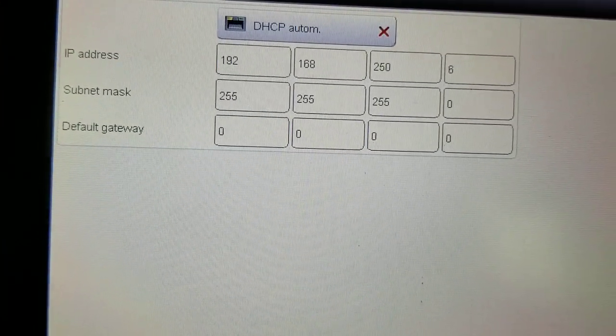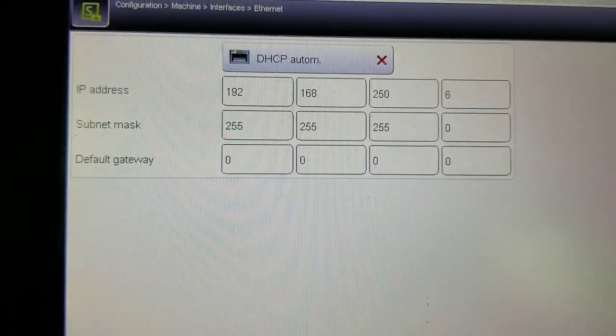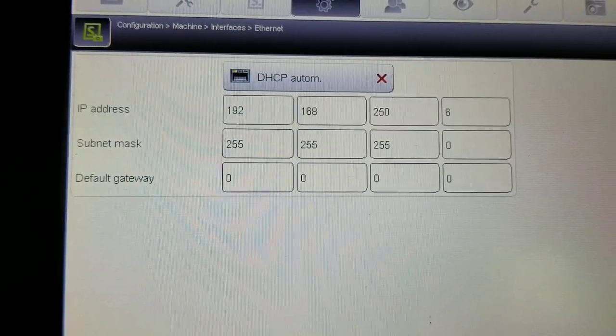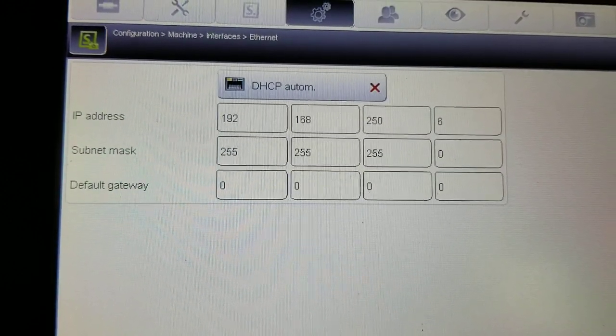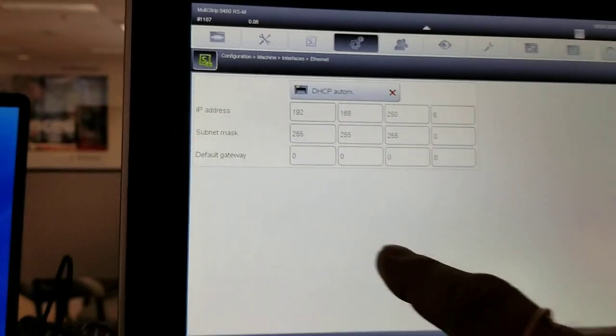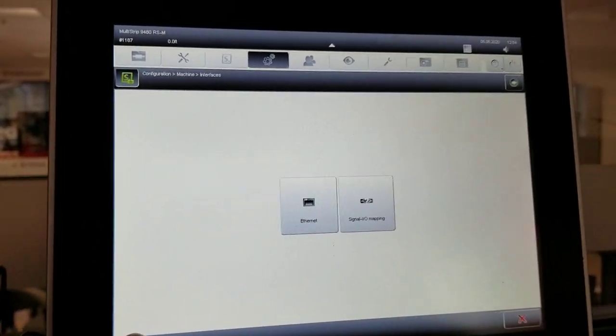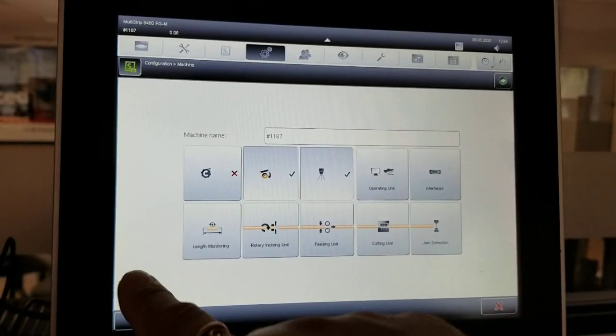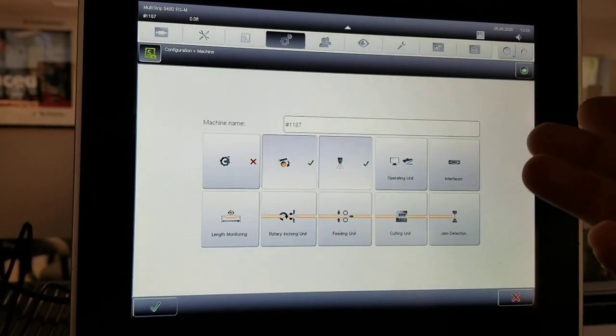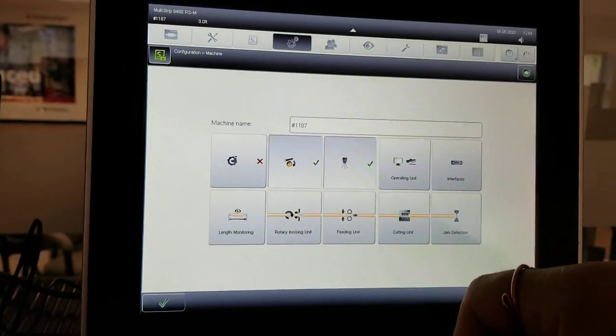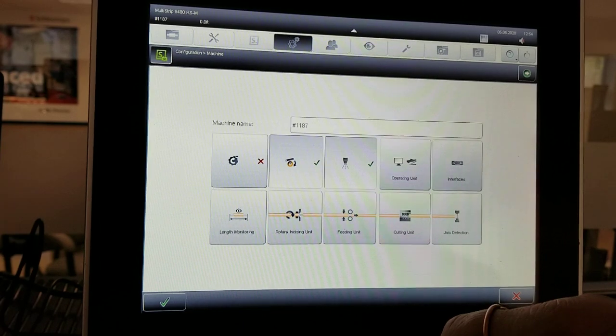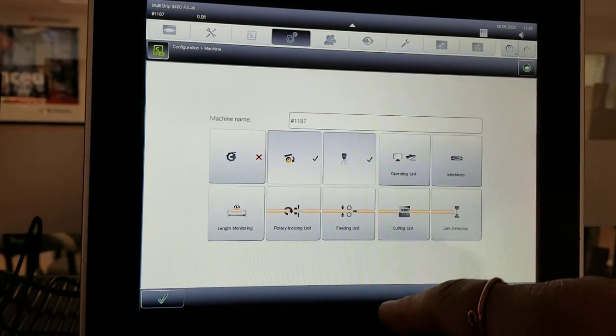So Cayman and the machine share the same IP address, 192.168.250.6, and then the subnet mask. When you close this out, it's probably going to ask you for a power cycle. I've already had mine on, so right now I don't have to do the power cycle, but on yours you may have to.